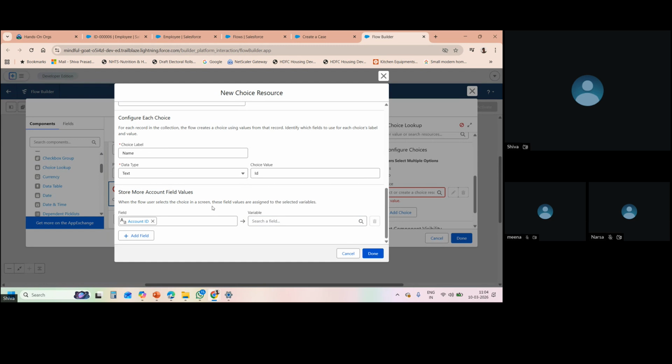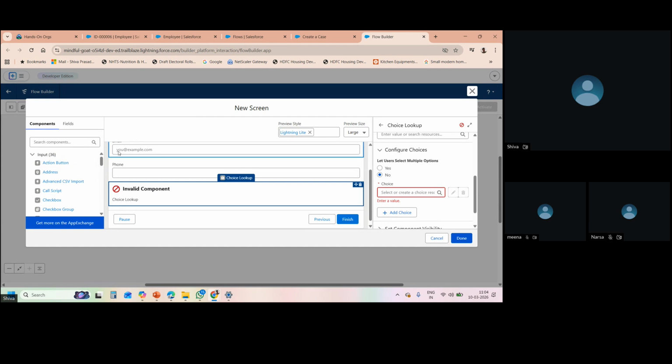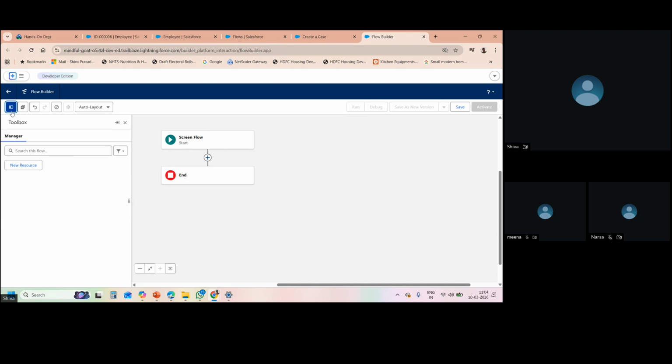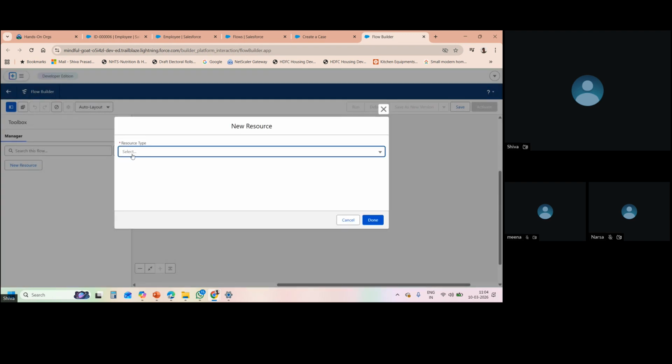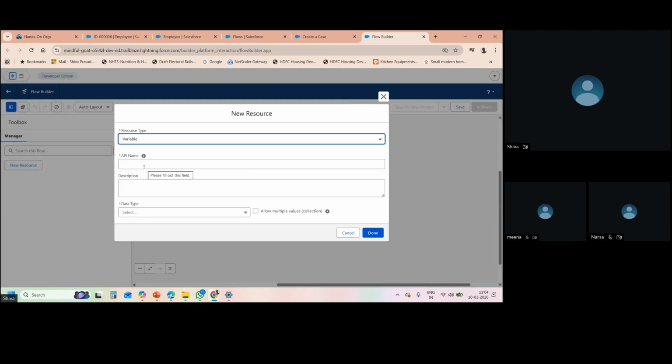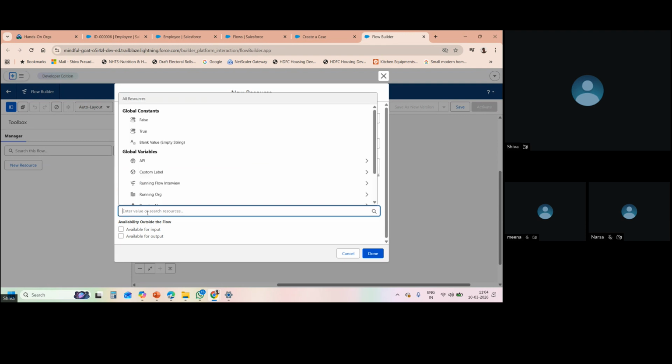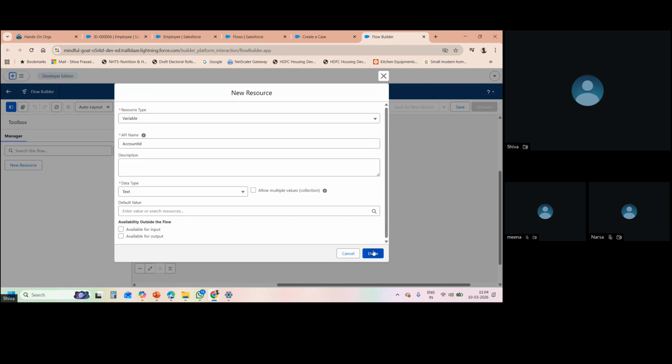When the user selects a choice in this case, these field values are assigned to selected variables. So we'll create a variable first, to reference the variable. Then we'll assign that value to the variable. So we'll create one variable first. Variable account ID. Select text. Okay, done.